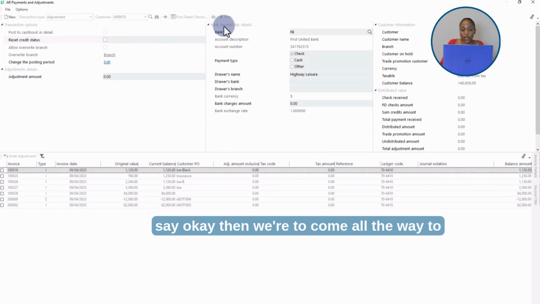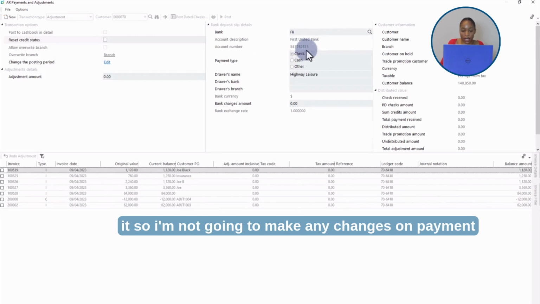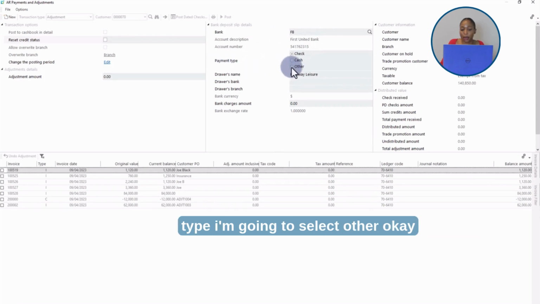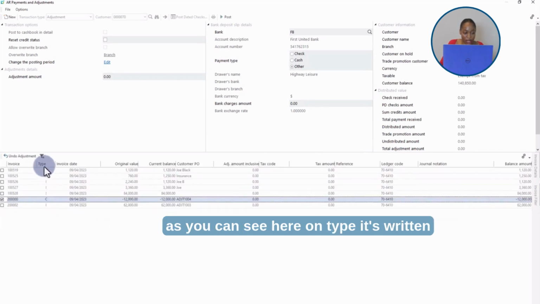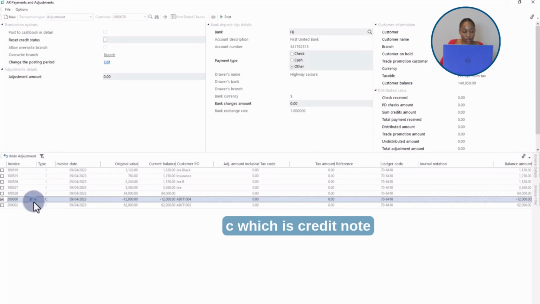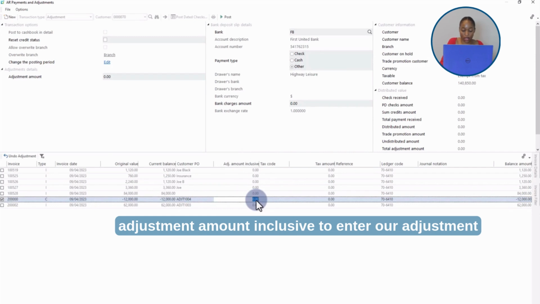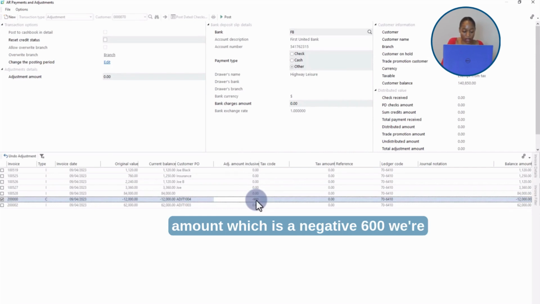Then we're going to come all the way to bank deposit slip details, and we're going to enter our bank details. So this is how I want it, so I'm not going to make any changes. On payment type, I'm going to select other. Perfect. Then we're going to come to the bottom pane where we're going to select our invoices. I'm going to start with the credit note. As you can see here on type, it's written C, which is credit note.